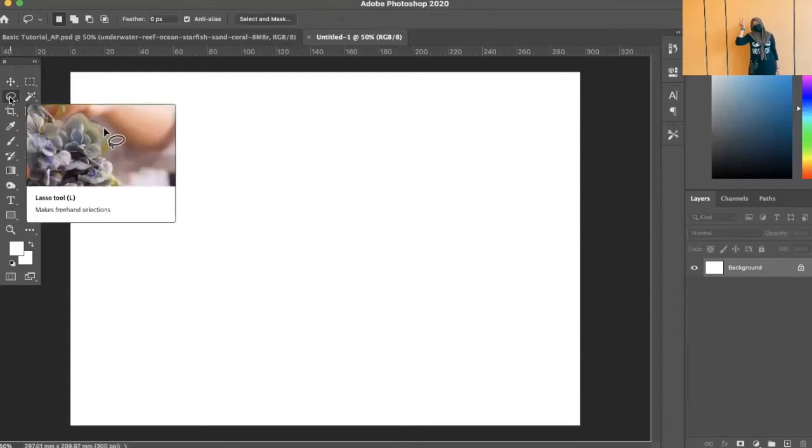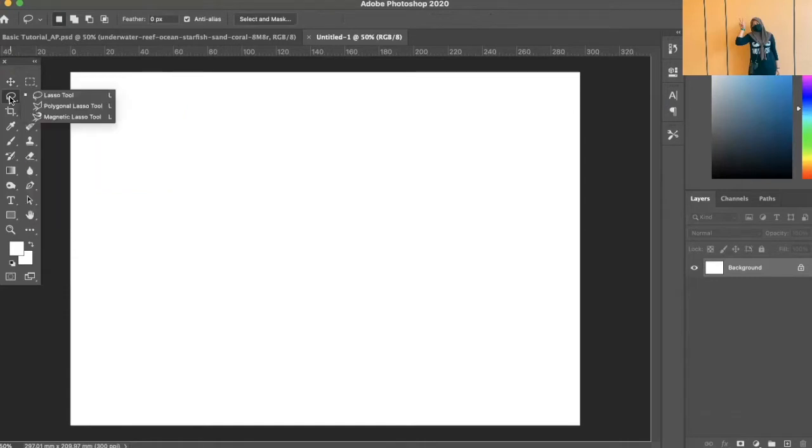So next is the lasso. The lasso is the tool that we will use for cutting. In Photoshop, when you click and hold, you can see there is a lasso tool, polygonal lasso, and magnetic lasso. You can choose either one. Normally, the simplest and easiest one is the polygonal. But if you want to use the lasso or magnetic, it's up to you.